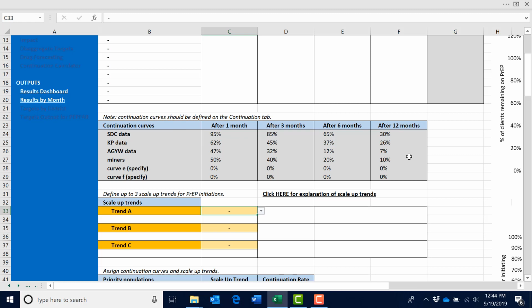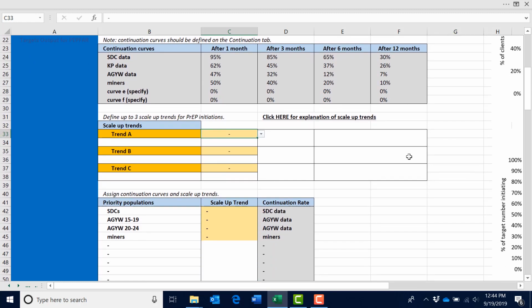And then we can move to scale-up trends. At least one scale-up trend, which is how you plan on rolling out your program, needs to be specified, but we give space for up to 3 different scale-up trends. And so here there are 3 different shapes to consider. There's S-shaped, linear, and constant.